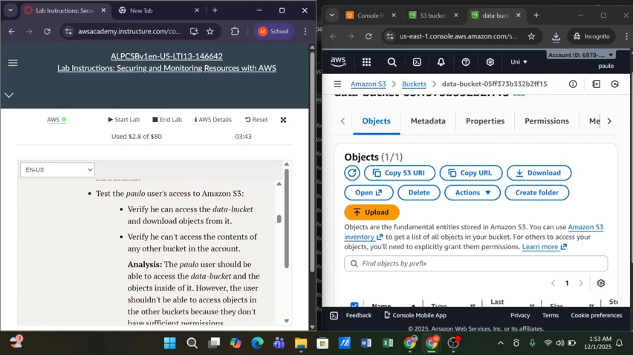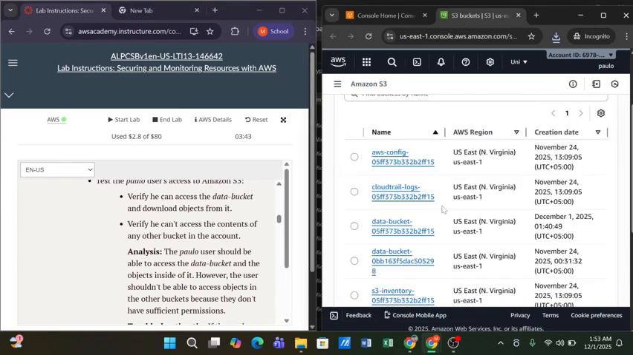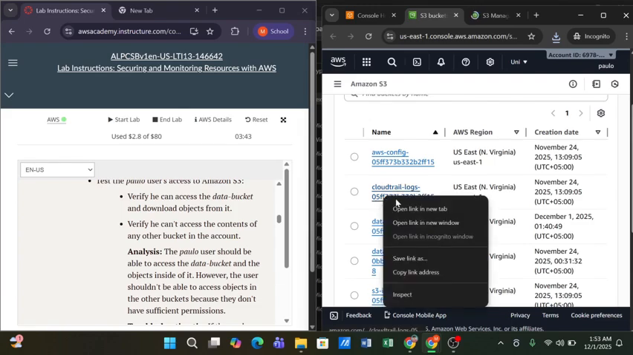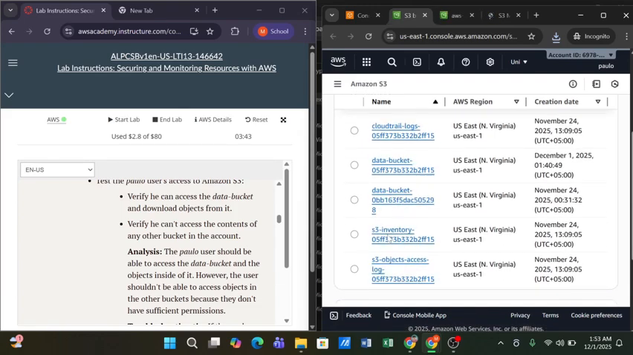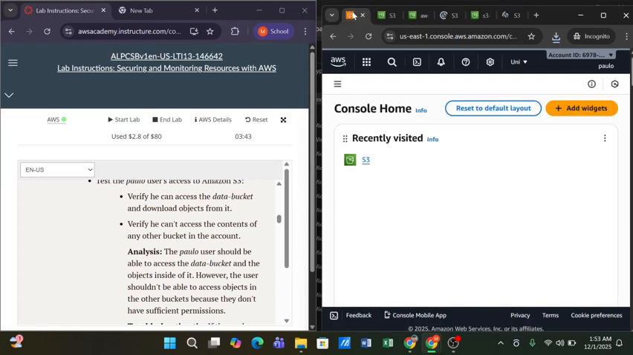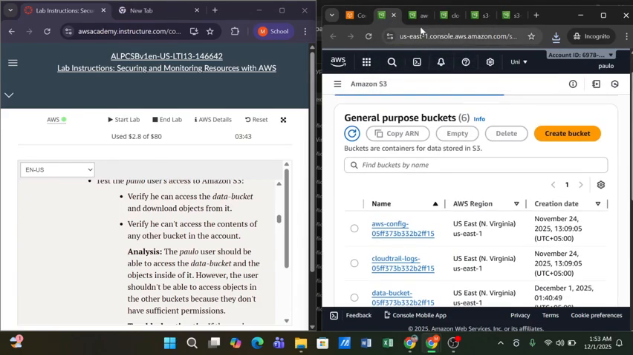Verify he can access the data bucket and download objects from it. Verify he can't access the contents of any other bucket in the account. Okay, so let us check whether he can get access to all these buckets or not. CloudTrail logs or S3 inventory or the logs. Let us check and re-verify from it, for the user Polo.